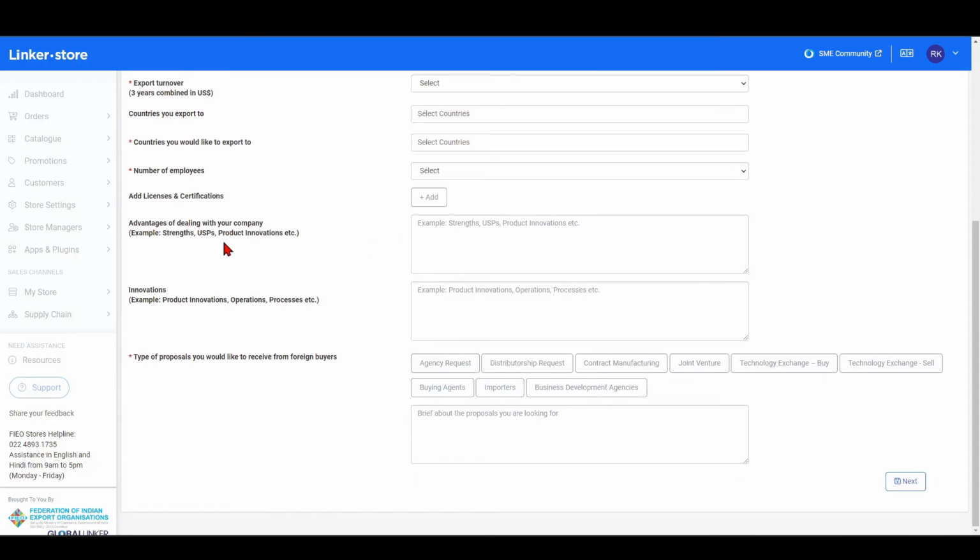After that, you have to specify what the advantages of dealing with your organization are. After that, you have to specify if there is an innovation or a development that you have done in your field. So you can specify that.